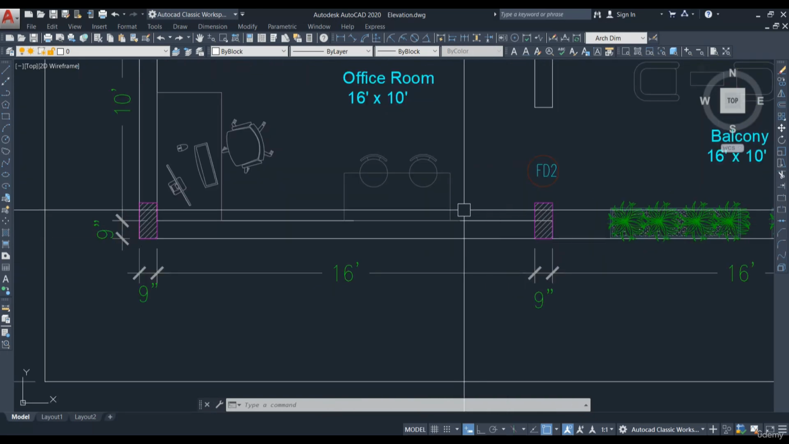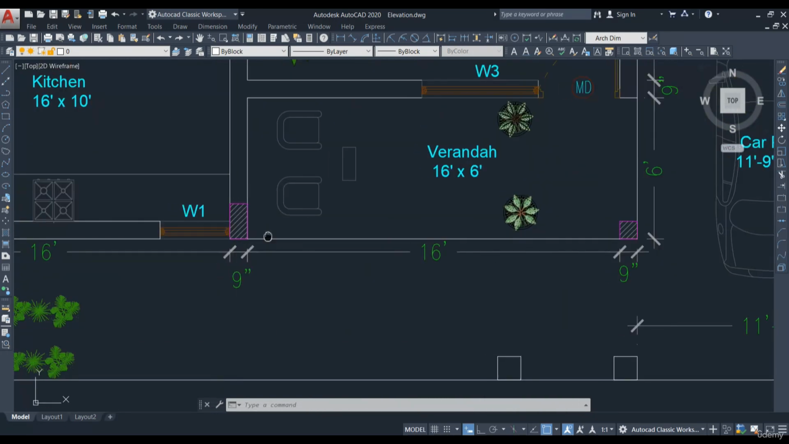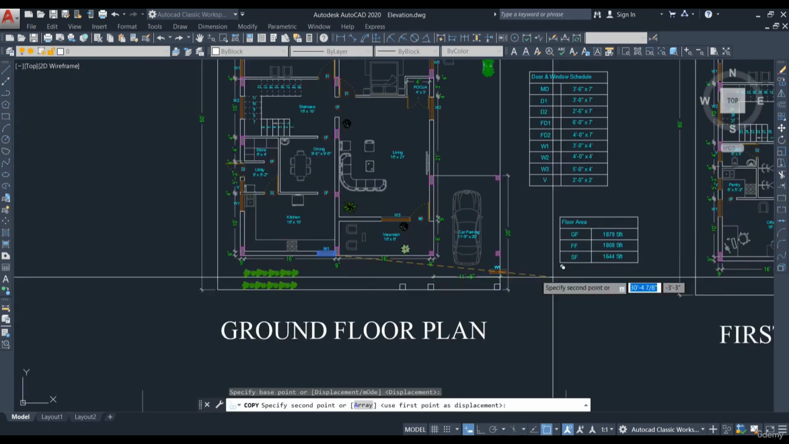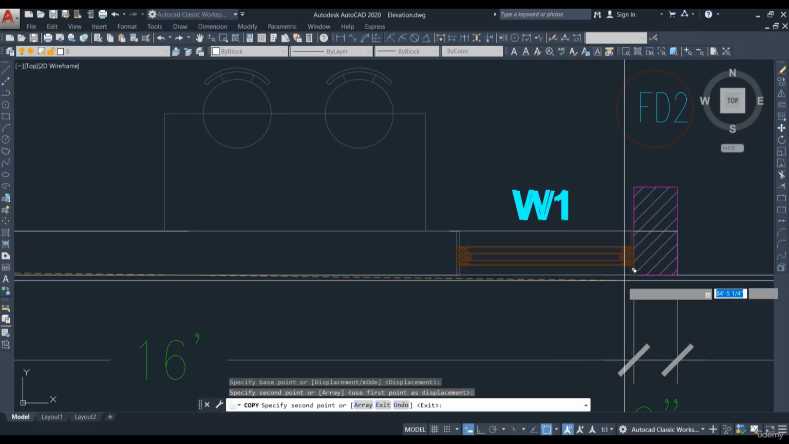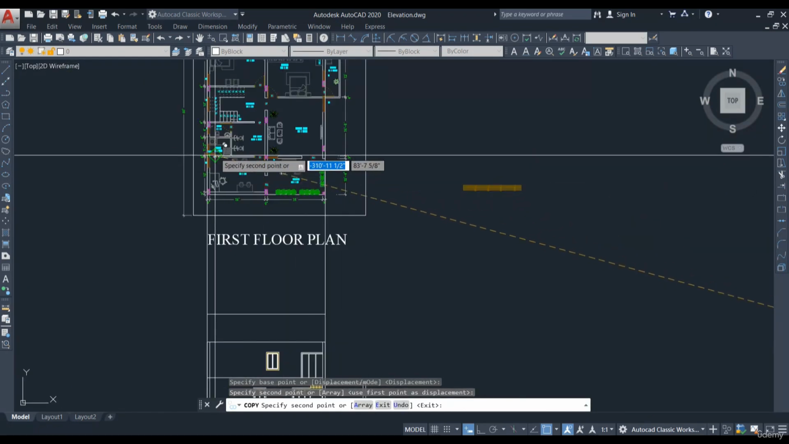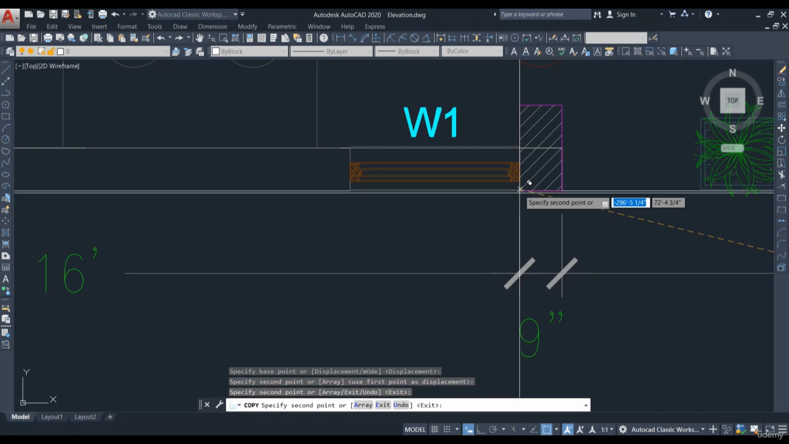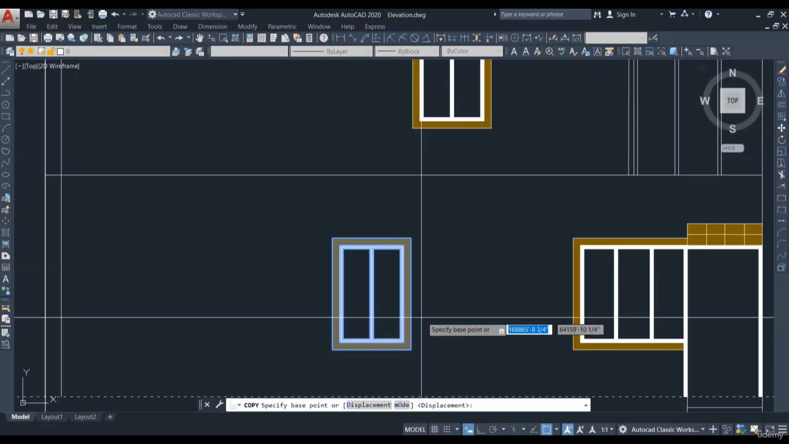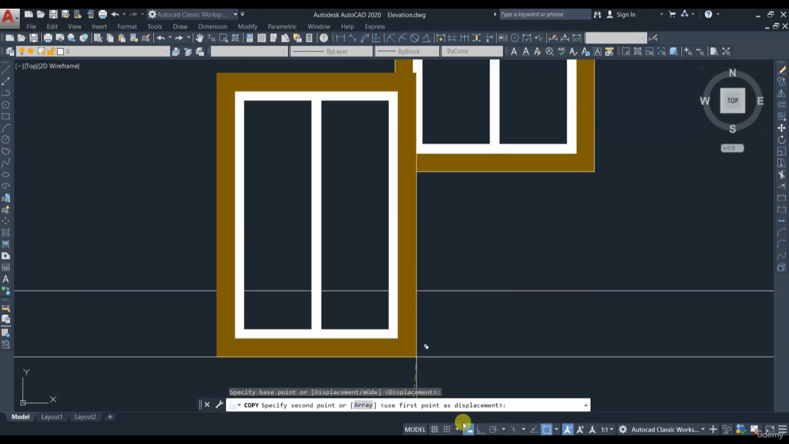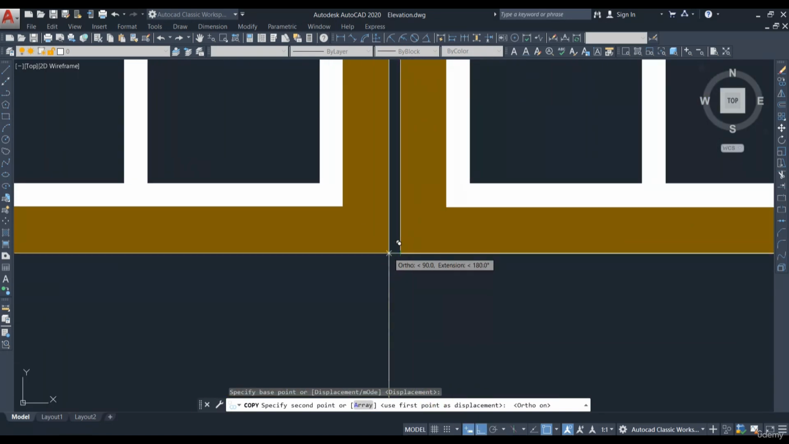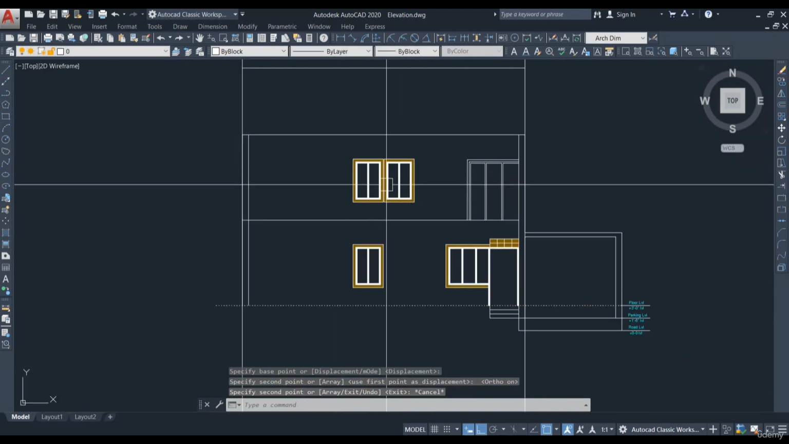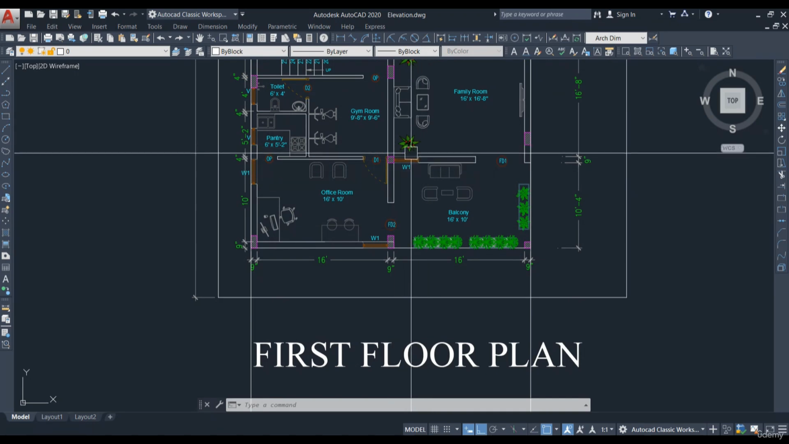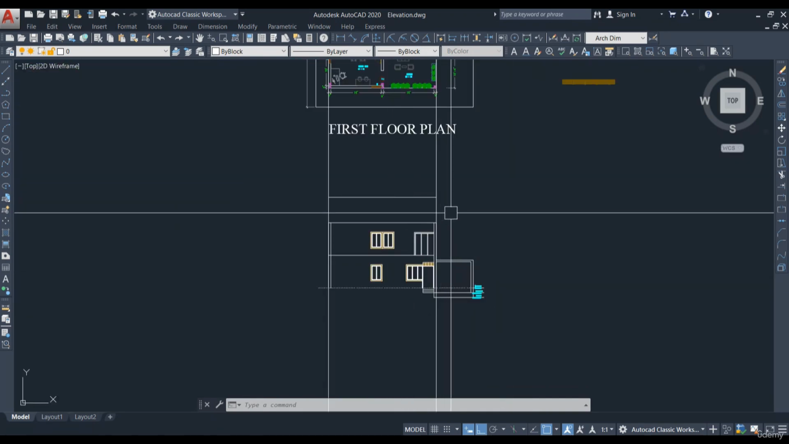Actually, in the first floor plan, here there was one window. This window was here next to the column. So the same window we have to copy and then paste it on the same line. This both will not be on the same one, because this is coming here and this window is coming here. Next, let's draw the railing over here.